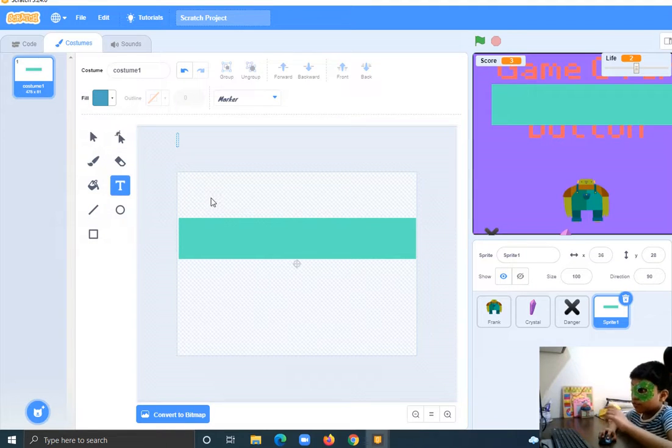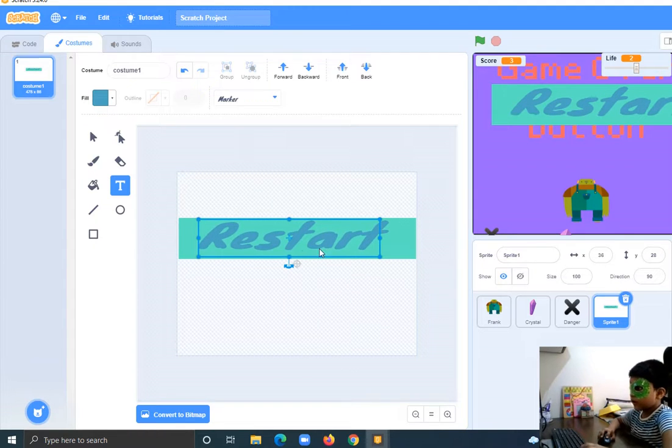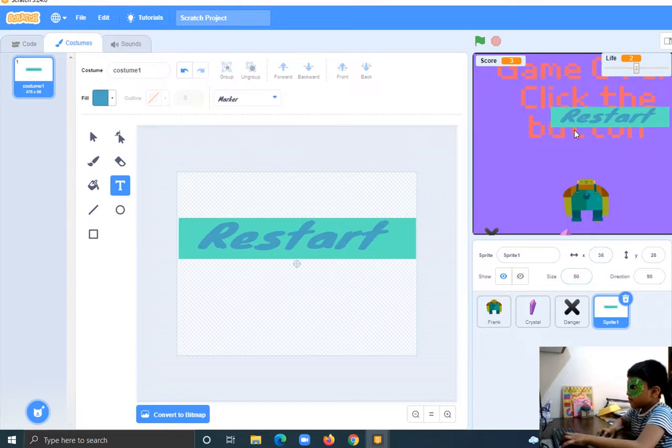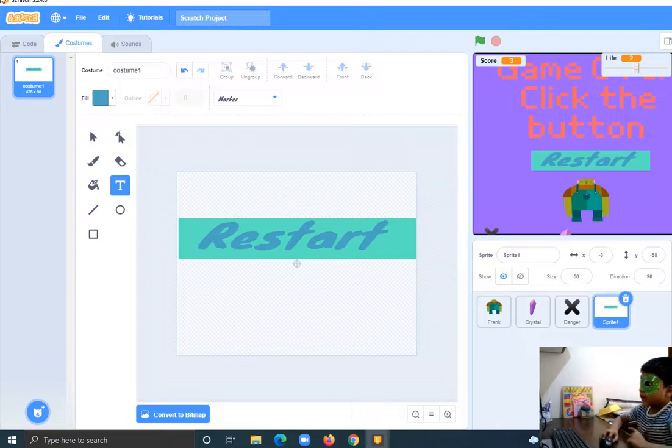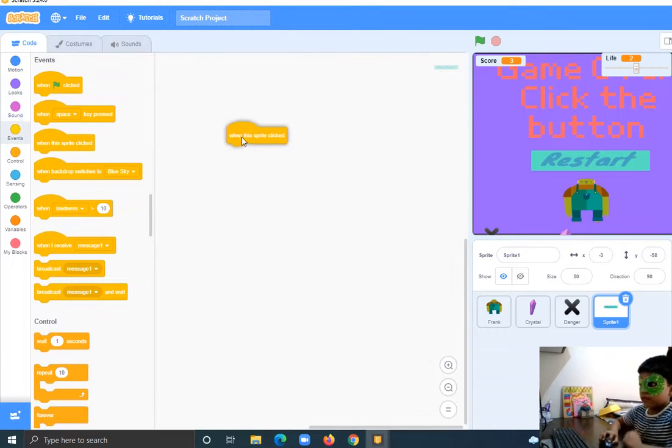And marker, I put that font. I actually put sea blue kind of thing, and over here I type restart. Now you can increase the size of restart. Now we have the button. In this, you can decrease the size to 50. Here I should put a code inside this, saying events, when this sprite clicked.